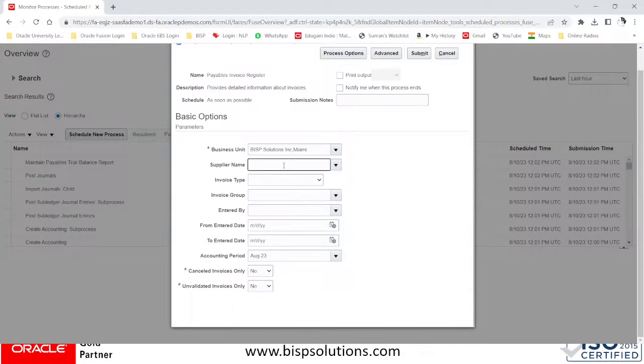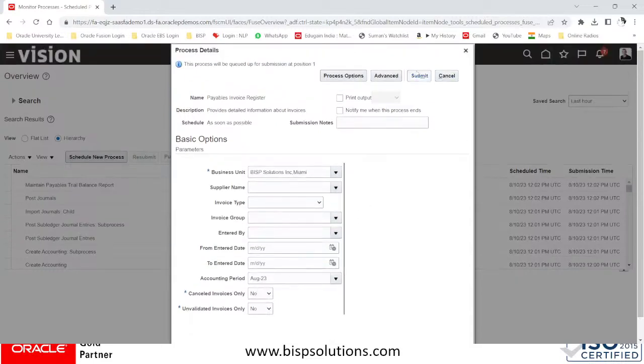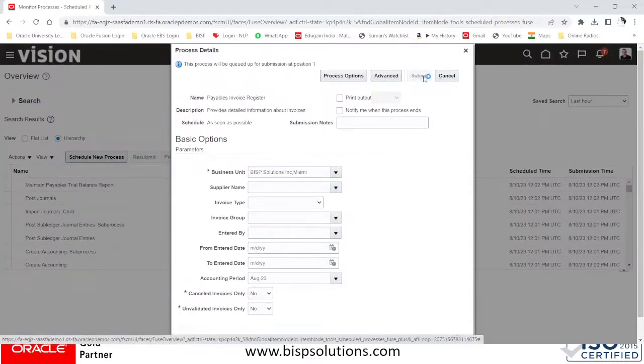Or if you want something specific related to suppliers, you can provide that also. If you have any groups related to that, or by entered by, so you can go user based also. There are different criteria you can go with. Or you can have a standard invoice, if you created a standard invoice, right? So that is the invoice you want to see. So these are the various parameters. Let's review the same and submit the process.